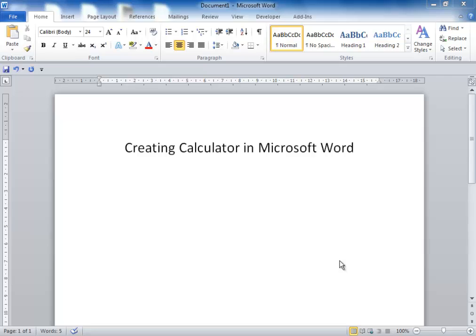This is a tutorial just to create a calculator in MS Word. In the first place, your developer menu should be up there.